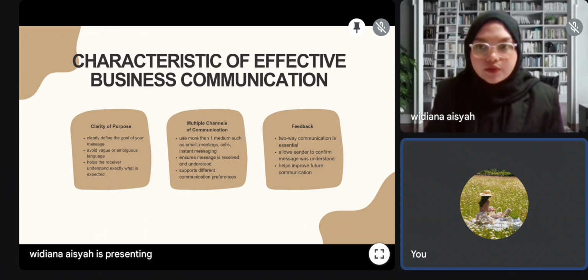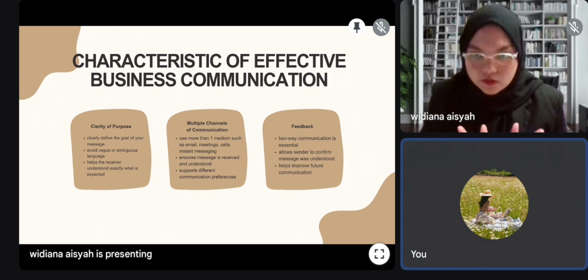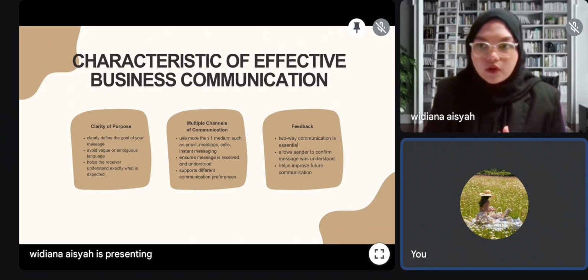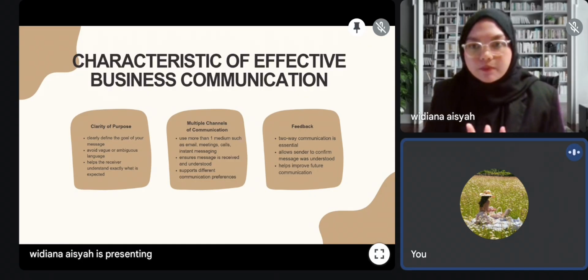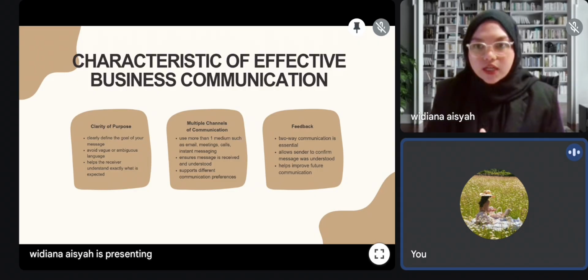Second, using multiple channels of communication can make a big difference. I might first send a brief email outlining the feedback, then follow up with a face to face meeting, and later use messaging apps to check in informally. This way, the message is reinforced and adapted to their preferred communication style.